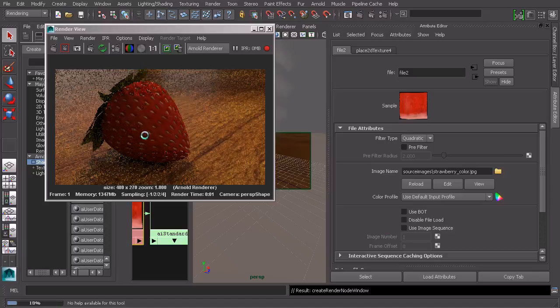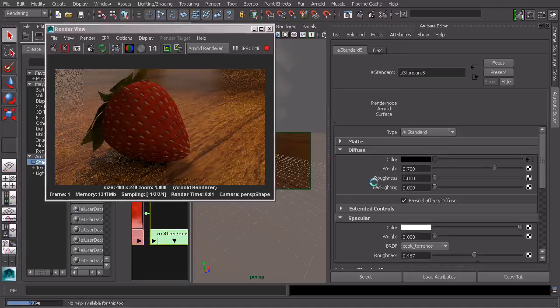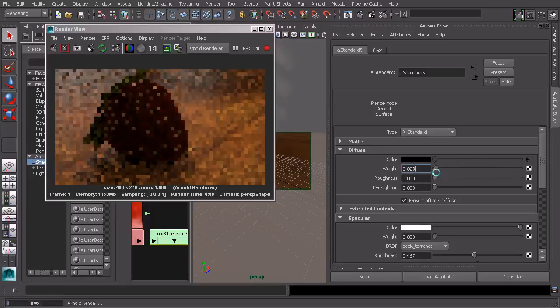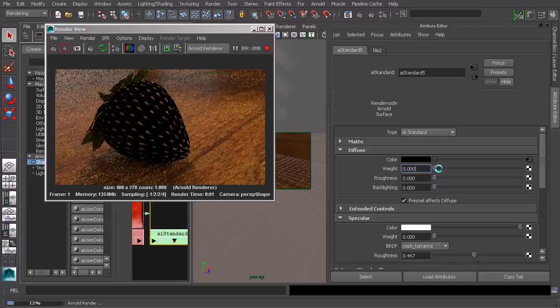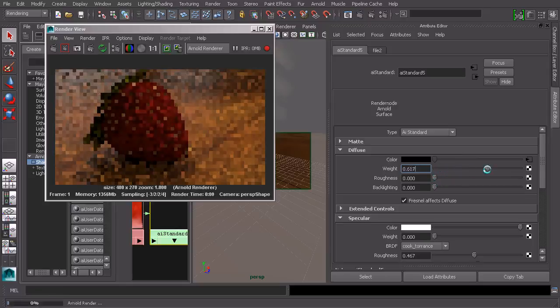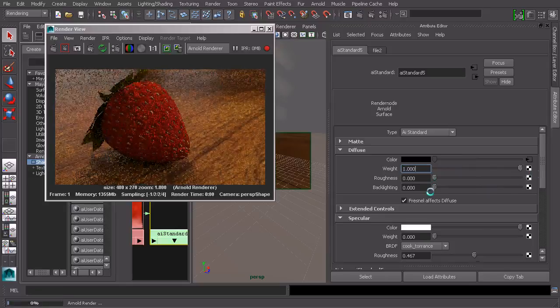Again, you may need to force the IPR to refresh, but in my case, you can see it's working fine. Okay, so now we have a color texture map that's plugged into this Arnold standard material. Below this, we have our weight slider, which is just a multiplier for this color. If we bring the weight all the way down to 0, you can see we just get a black surface because there's no color being calculated. Or if we bring that all the way up to 1, we get the full intensity of that texture map.